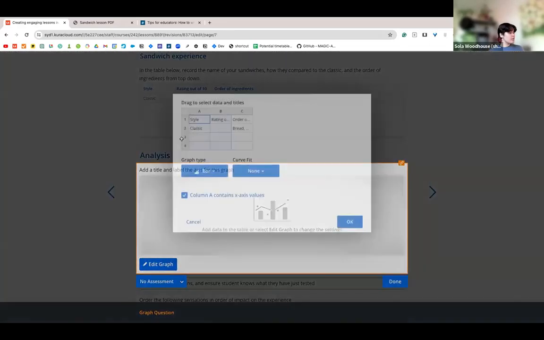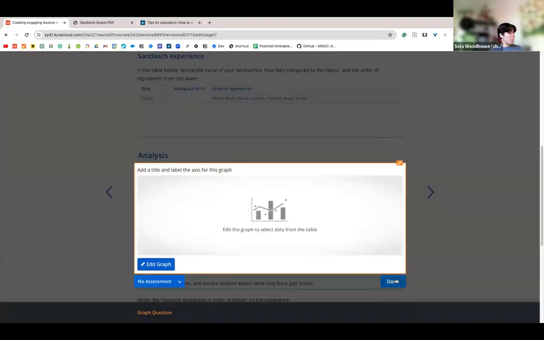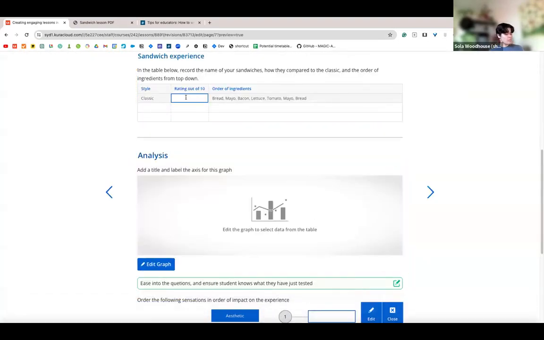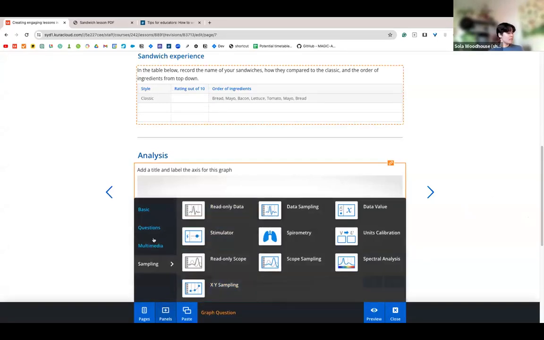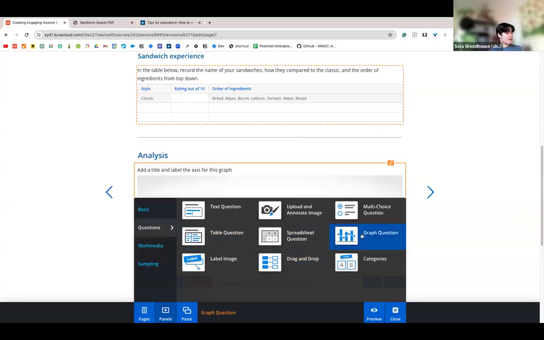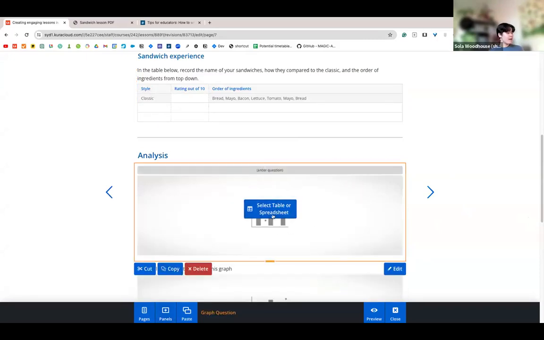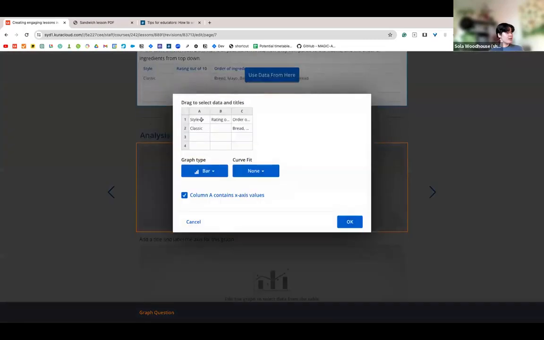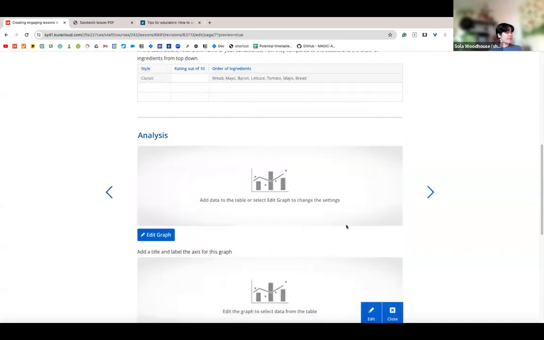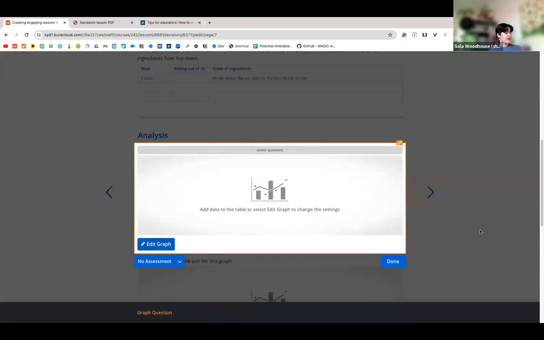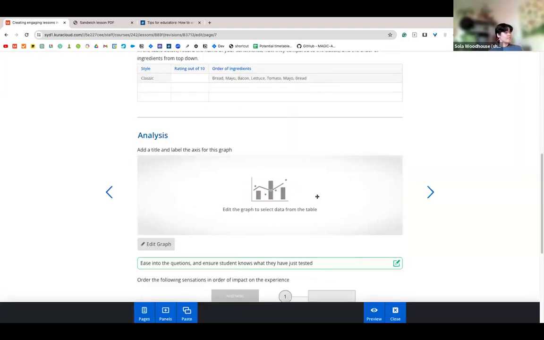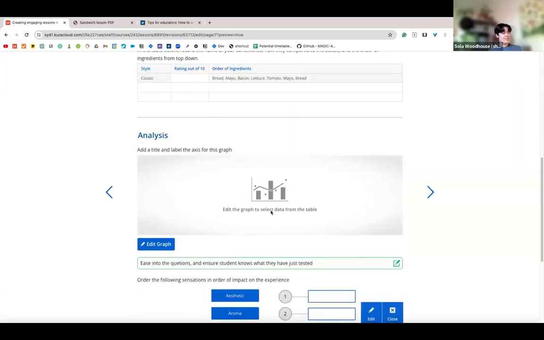Right, so, that's interesting. Oh, well, we go on. Let me see if I can add another panel. So this is a graph question panel, and you can select the table or spreadsheet and go boop, down here. And so now hopefully, oh well, that's all right. In theory, this should show the graph here from this table, but that's all right.